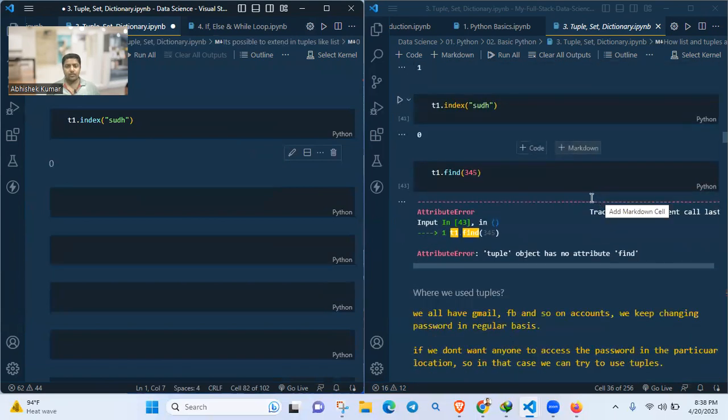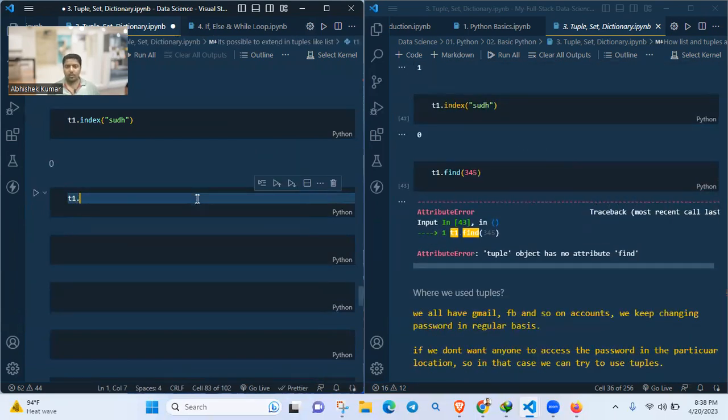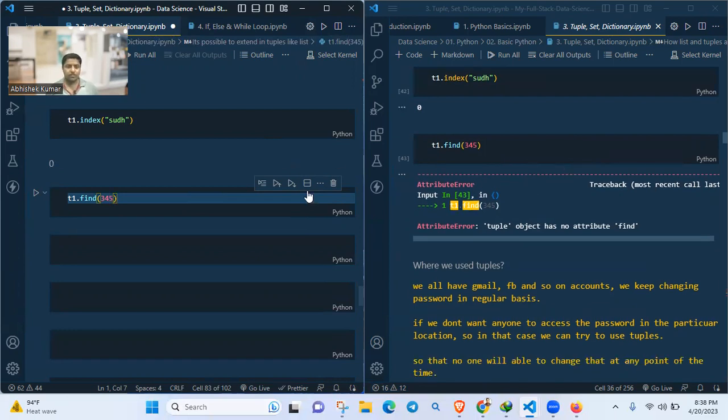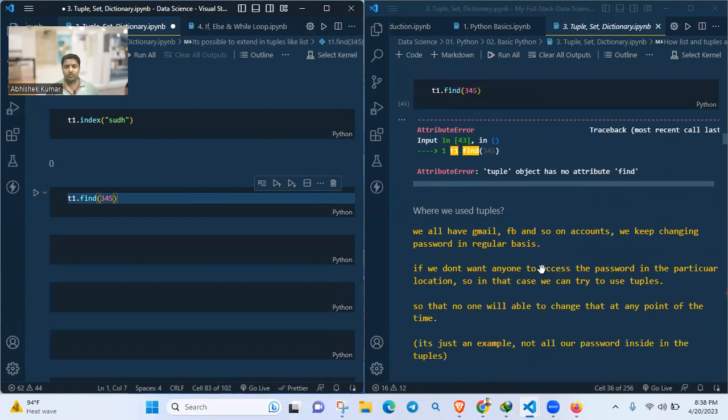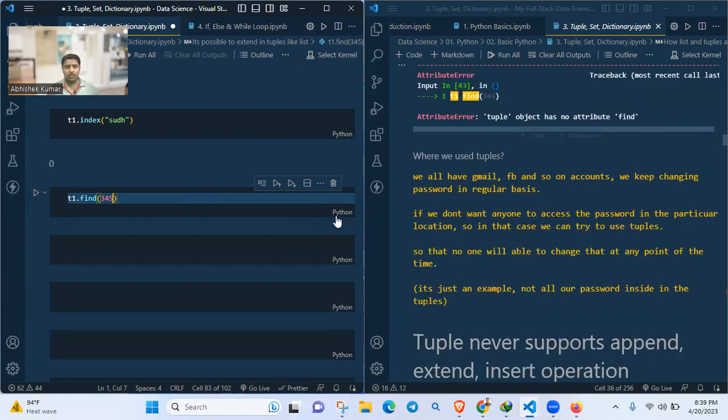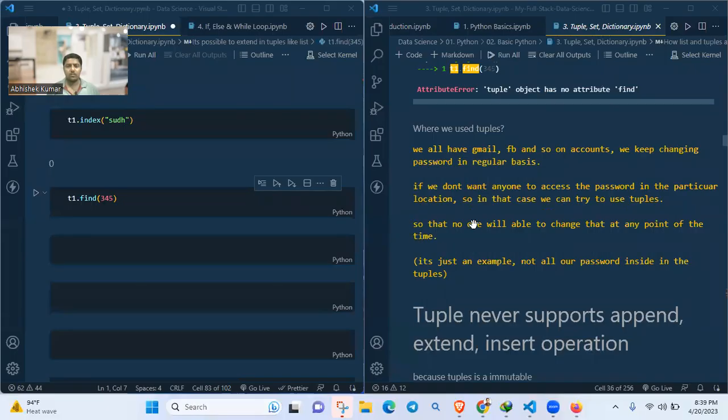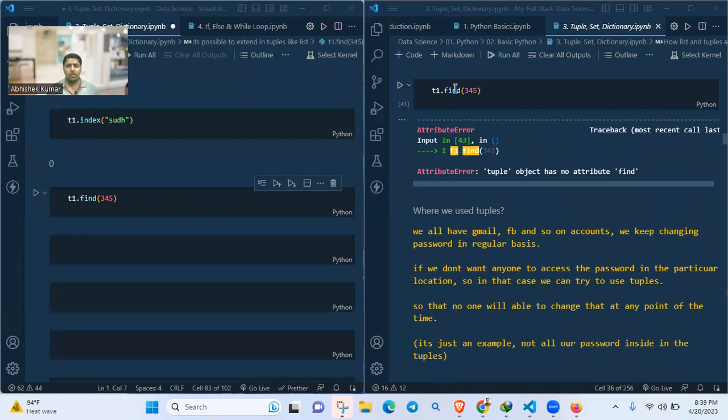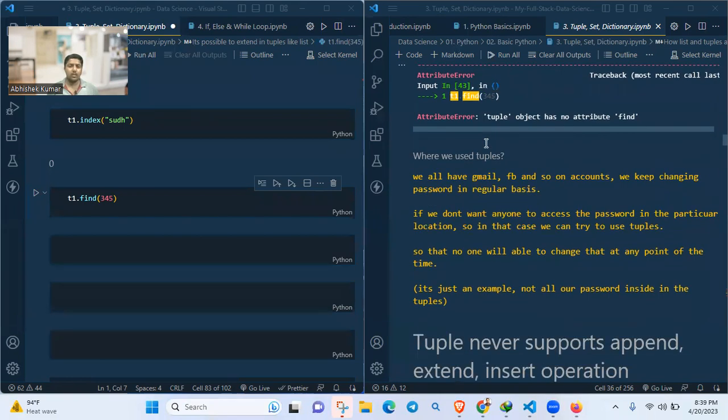And next, if we write T1.find(345), we get an error. What is this attribute error we get? For T1.find(345), we do not have any such method. Tuple object has no attribute find, so we get this error here.